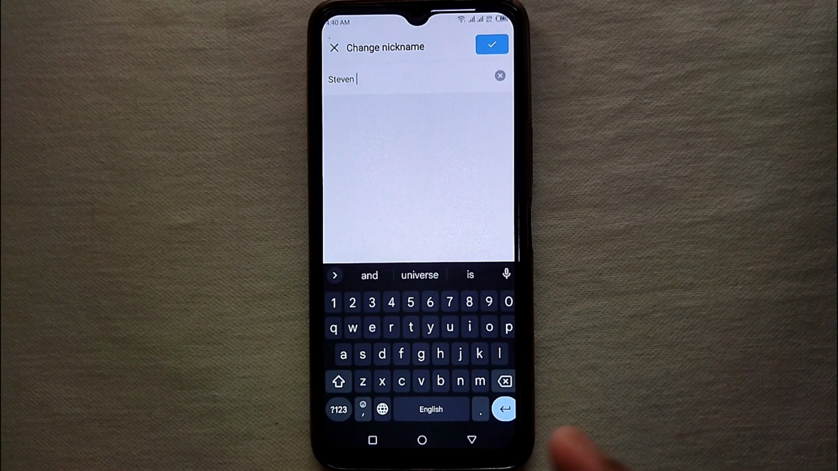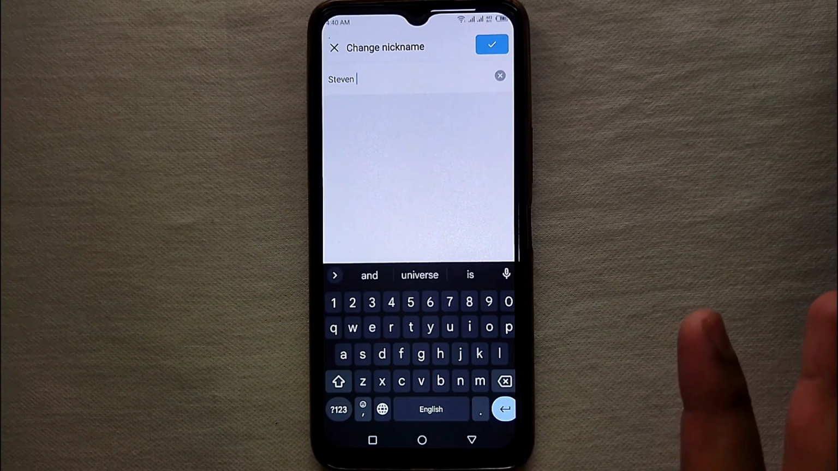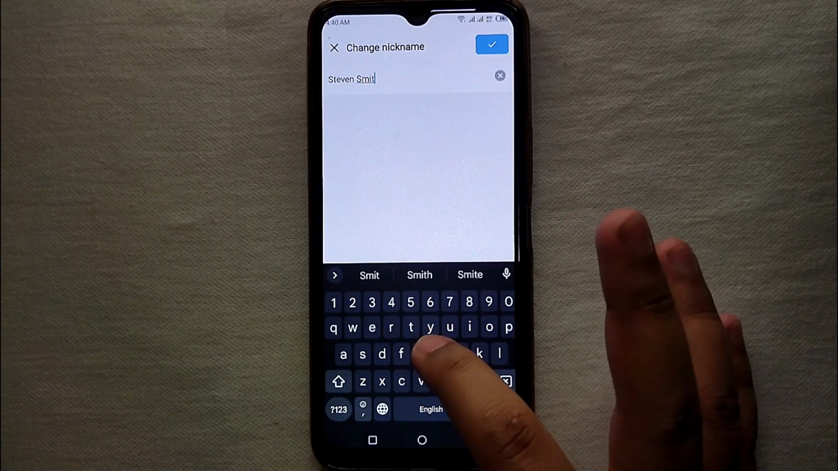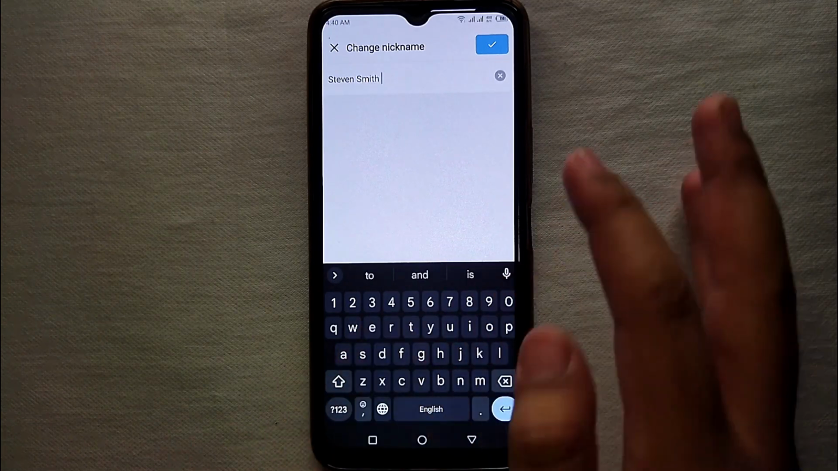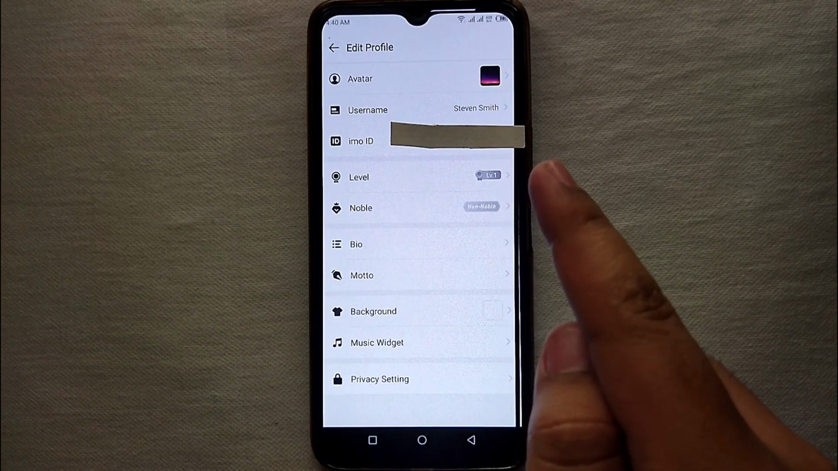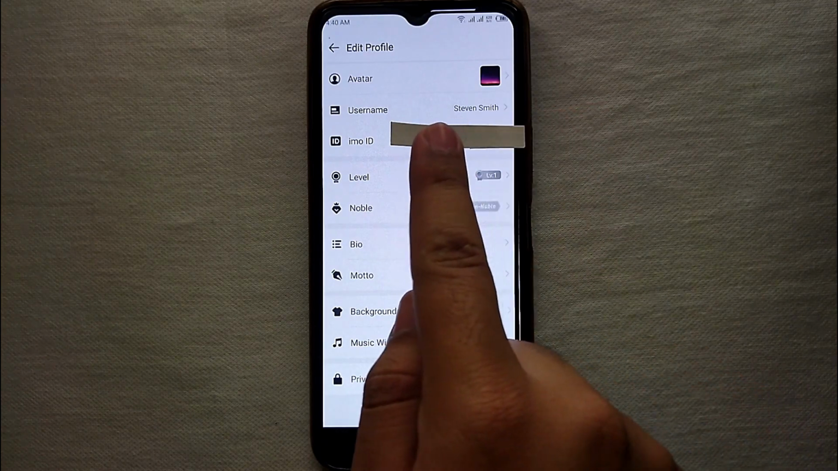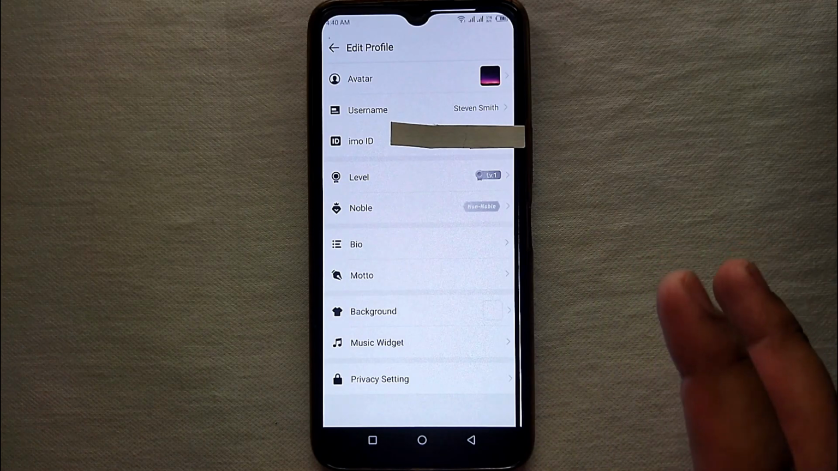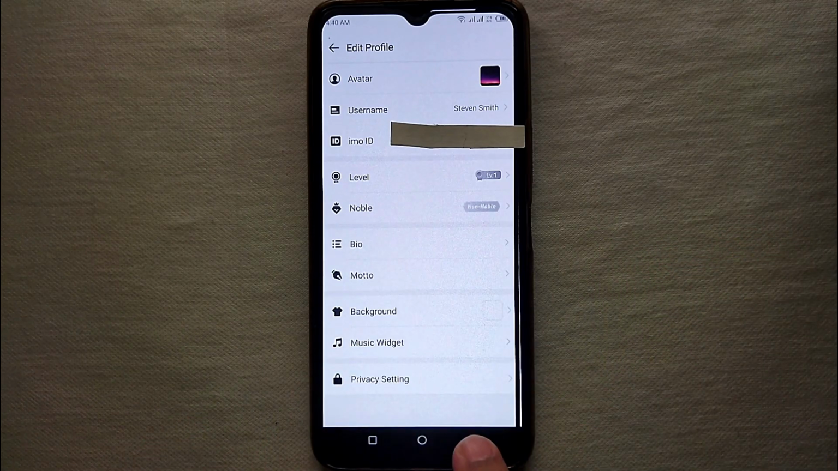And once you're done typing your name, what you have to do is click on this blue icon, blue tick, which is on the top right side of the screen. You just have to simply tap on it and your new name will be added to your profile. Here, as you can see, along with username, you could see the name that we just added is now uploaded as our username on the Emo app.